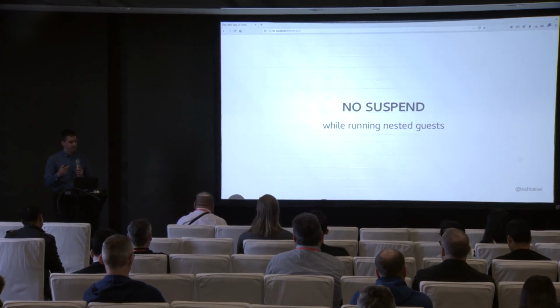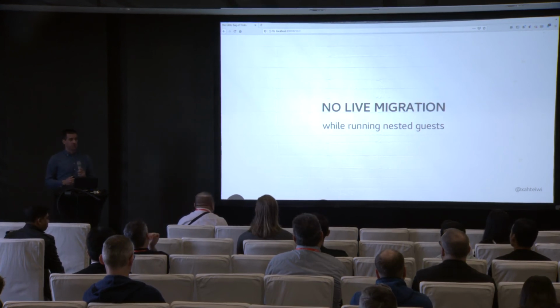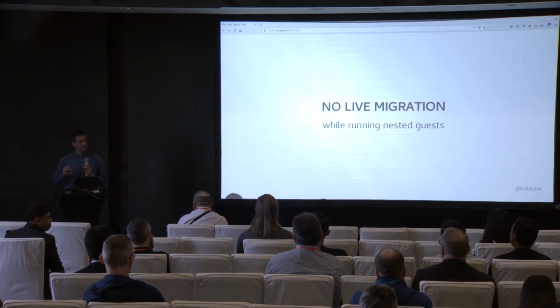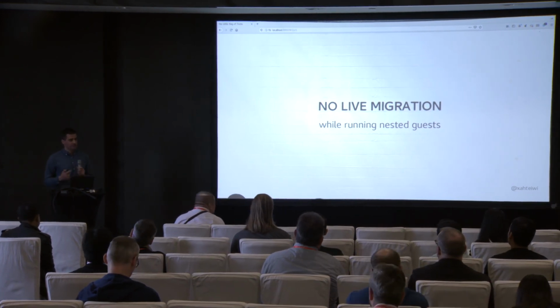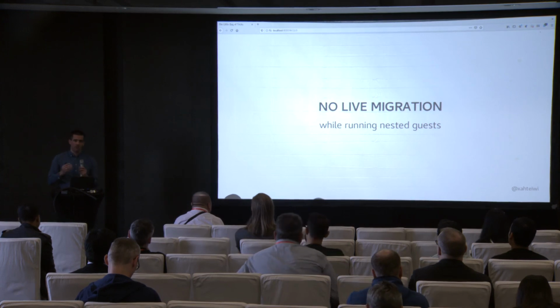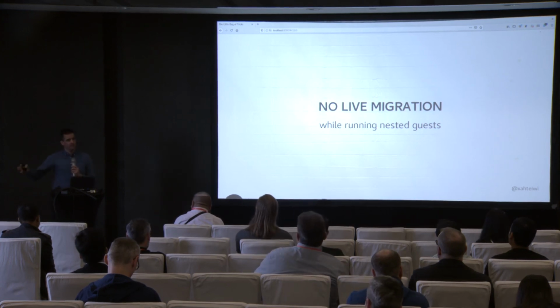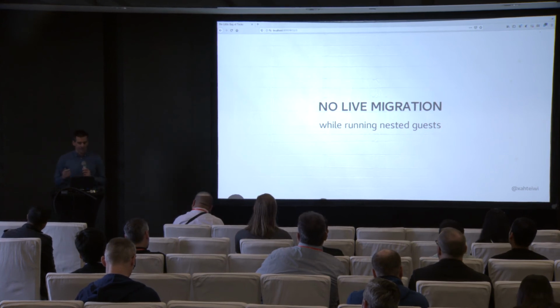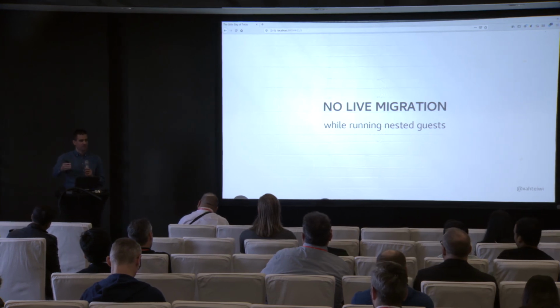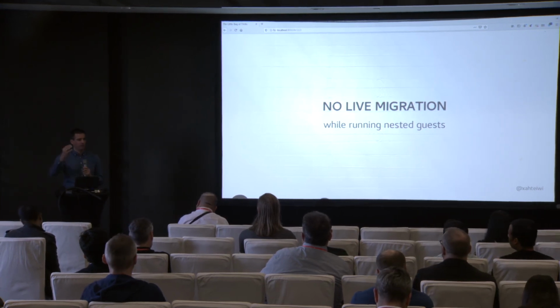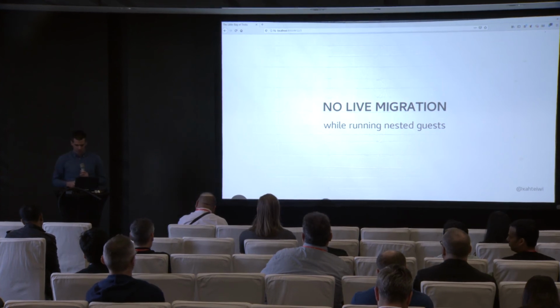And because suspend, or rather managed save, is actually really the same thing as live migration, which writes the same content to a TCP socket that managed save writes to a file, the same consideration applies also for live migration. So if you have a VM that's running nested VMs, it won't be able to live migrate while it's running them. Again, it will actually succeed in the live migration, or look like it does, but then it will kernel panic when it unpauses from the migration.